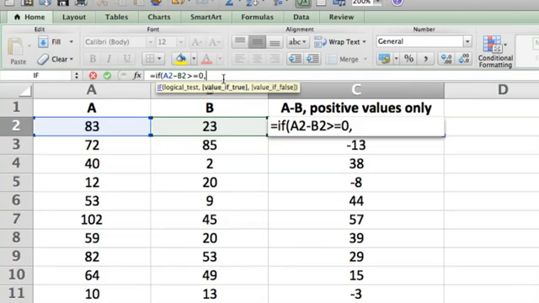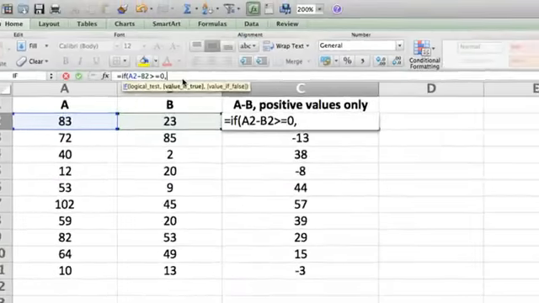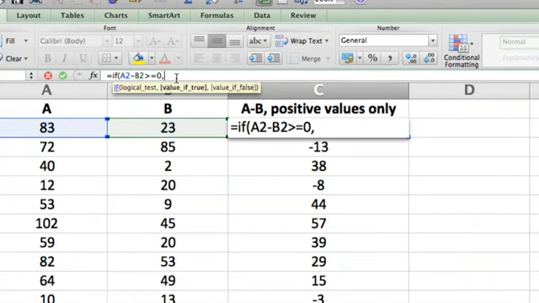and then we want to say, what do we do if we pass the test? What are we going to want to do? If we pass the test, we're going to display it. So we're going to display A2 minus B2. And if it's not true, we're going to display nothing.